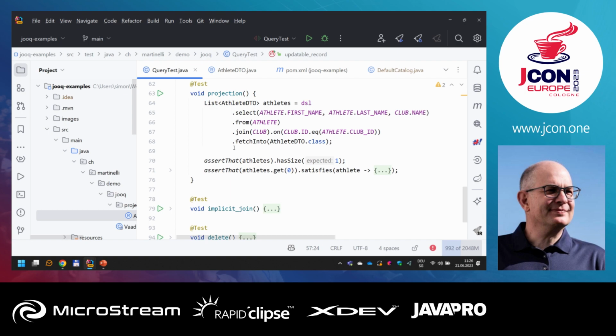jOOQ has some fallback. It will try to call setters if this does not work, if there is a standard constructor, that we will not have because records have no standard constructor. We just have that one with the parameters. And if this doesn't work, if you have some special classes, you could do the mapping yourself.